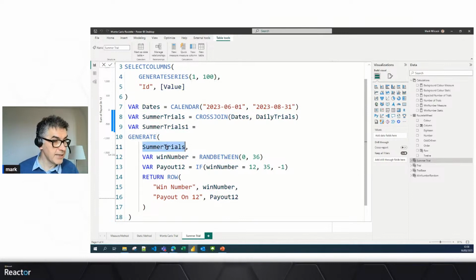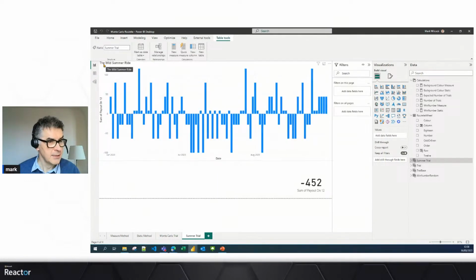And then for those summer trials, I'm going to spin the ball and get my win number. In this case, I've just got payout 12, again exactly the same as before. If I tick that off, let's have a look at that. And here's the results. I've got the date on the x-axis, and we're going from the 1st of June all the way to the 31st of August.